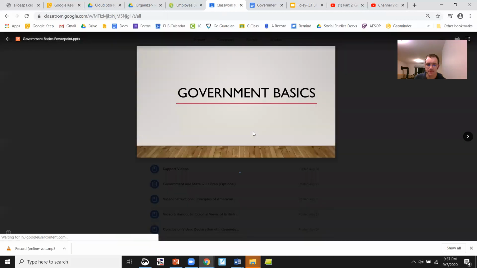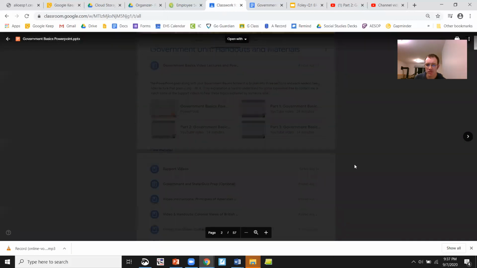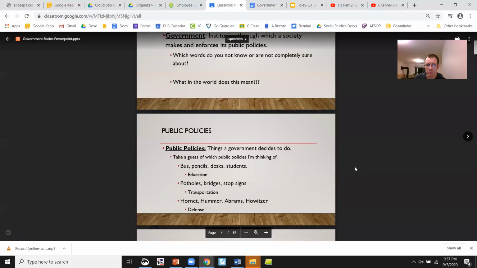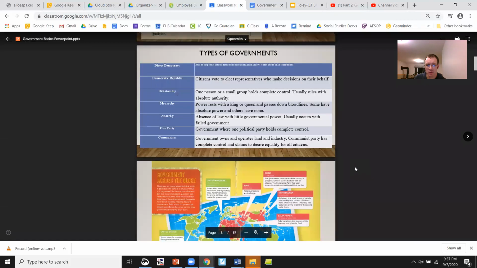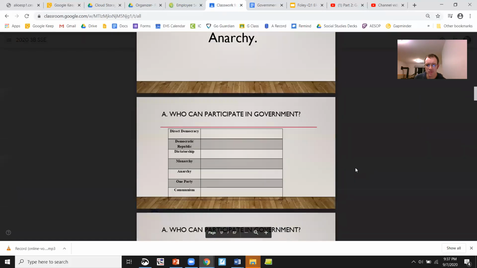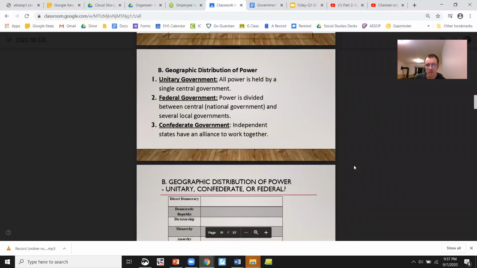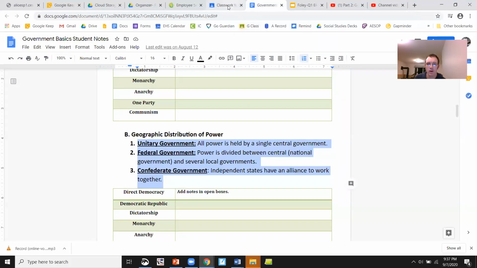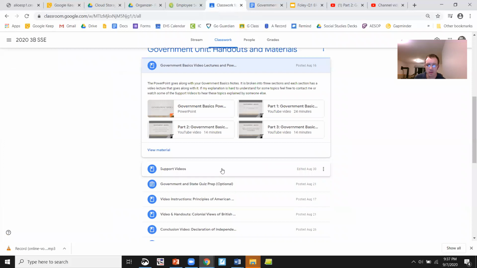Let's pull that up. And we'll just slide down and see if there's any more information there about those types. So we got to go a ways here. Okay. I don't think there's much more there. But you should have enough with the notes to work on this worksheet. And here's what the worksheet looks like.